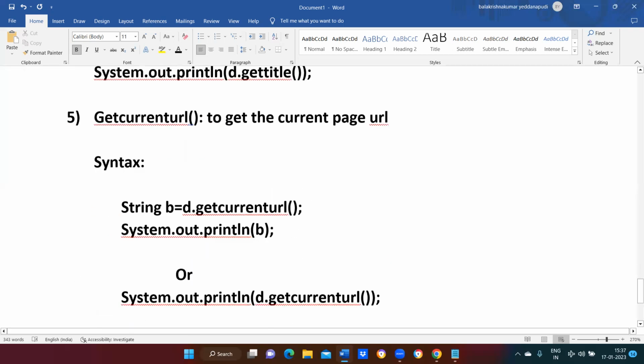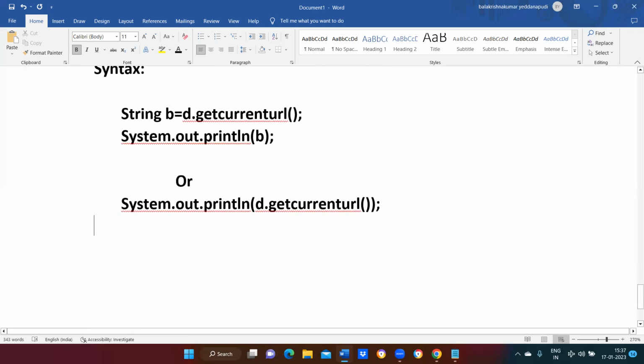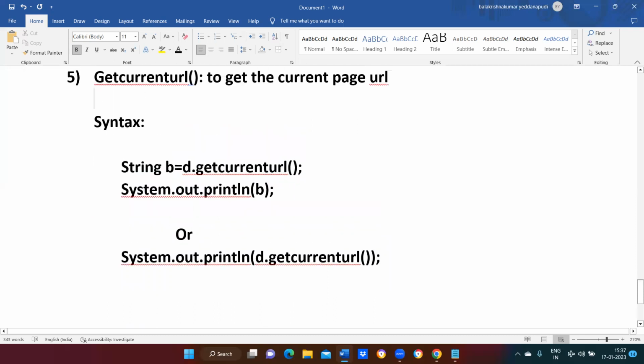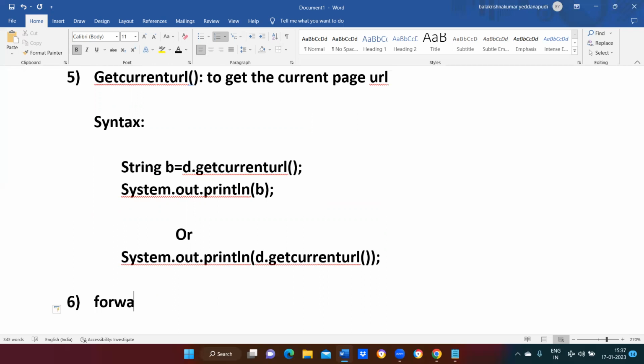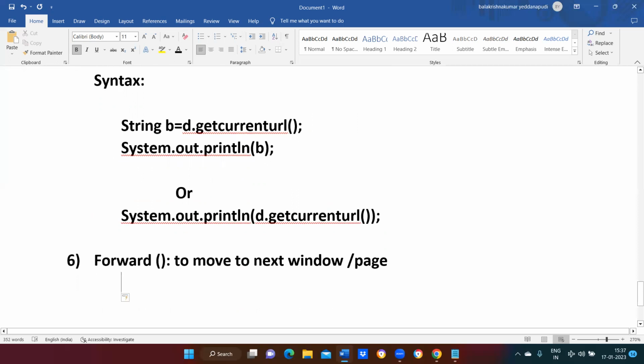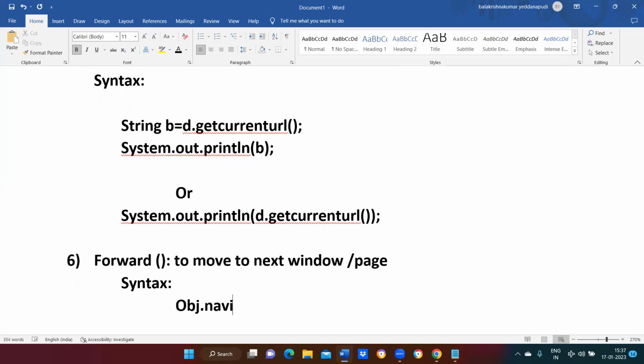Okay, madam. So this is a method. Next, forward, to move to the next page or window. The syntax would be object dot navigate dot forward.